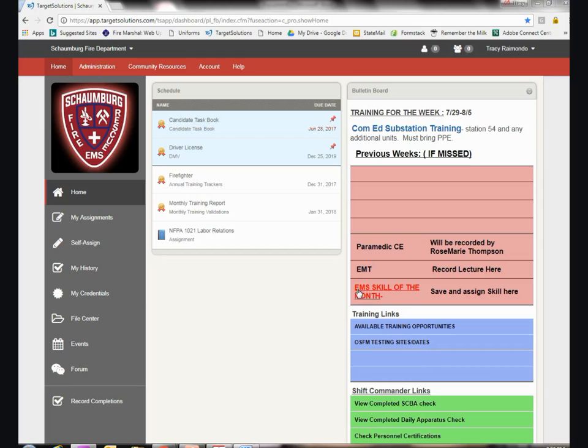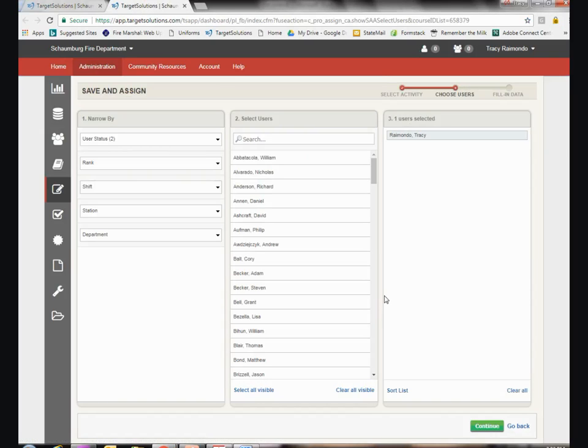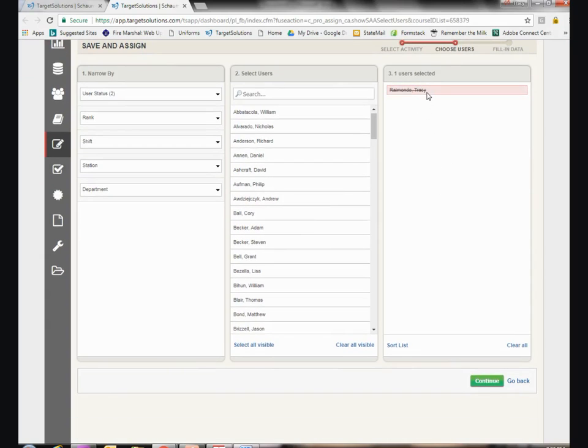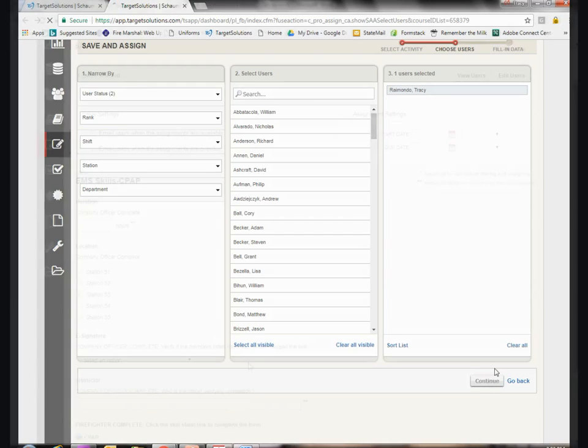On the bulletin board, you'll see EMS skill of the month. So whatever the skill that month is, you'll automatically be linked to it, just like always on the bulletin board. When you click on it, it looks almost exactly identical to any other training that we're going to document. The only difference here is you're going to see Save and Assign at the top. You still select your members as you normally would, so we'll use myself as an example, and you'll hit Continue.